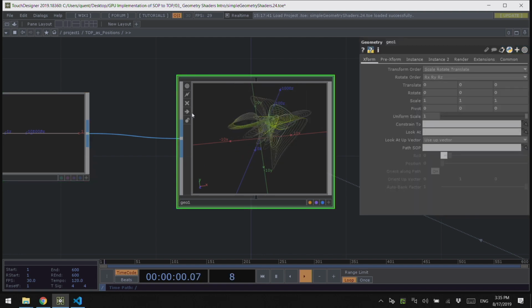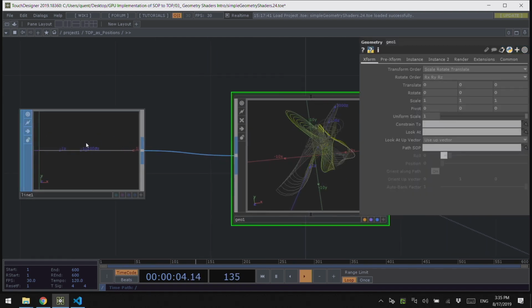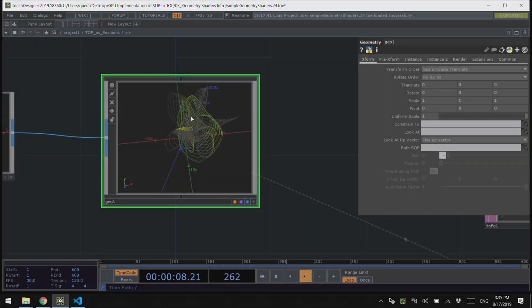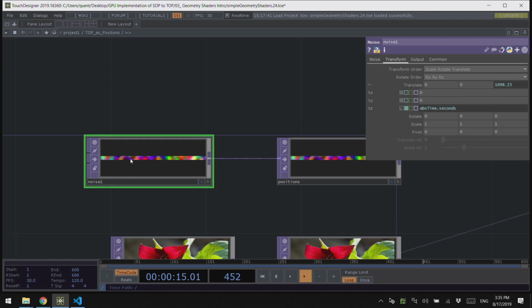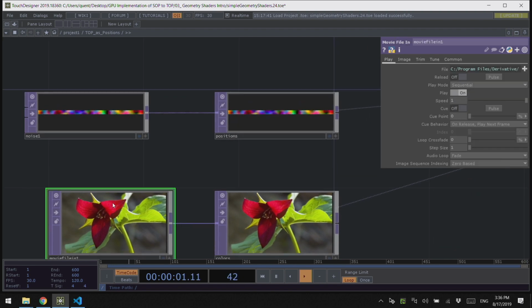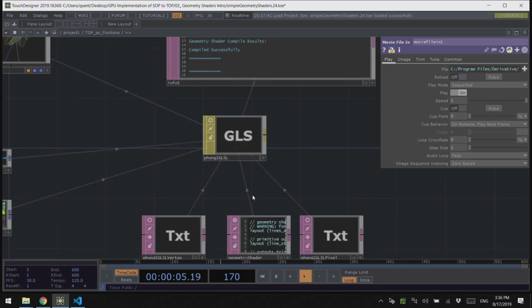And here, this is moving, but the SOP is not. So the geometry shader is actually changing the primitives to make them appear at locations that are actually specified in this TOP. And the color is also taken from inside there. So there are a few things very important to understand.